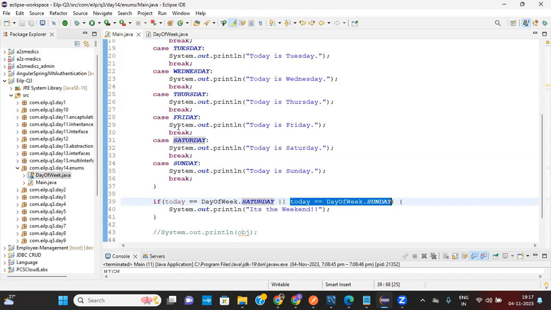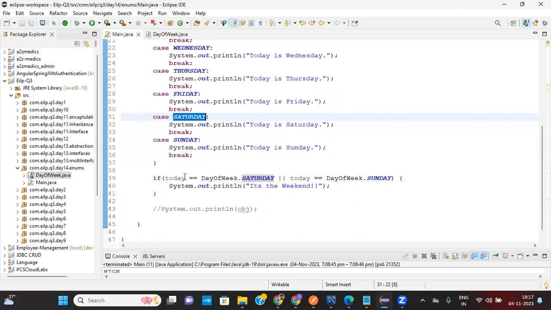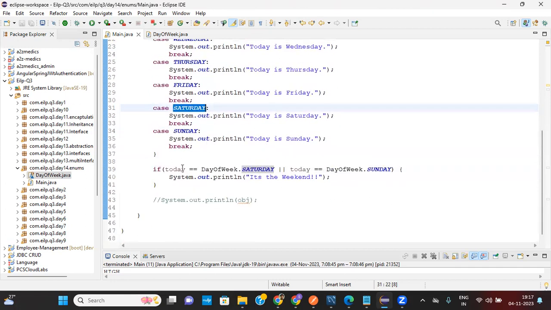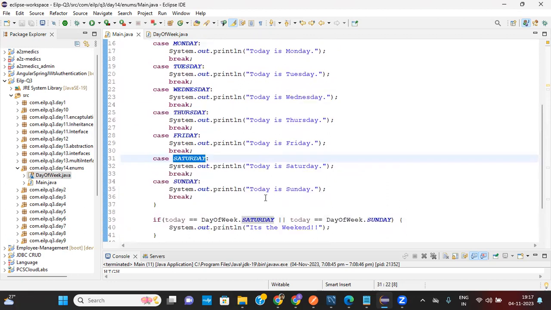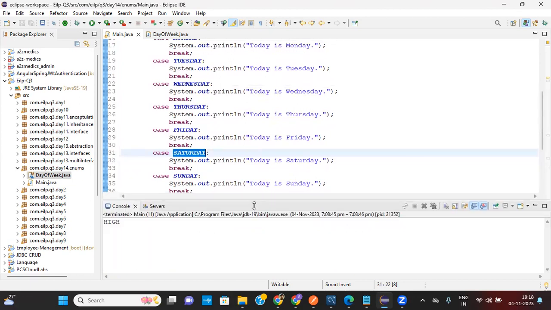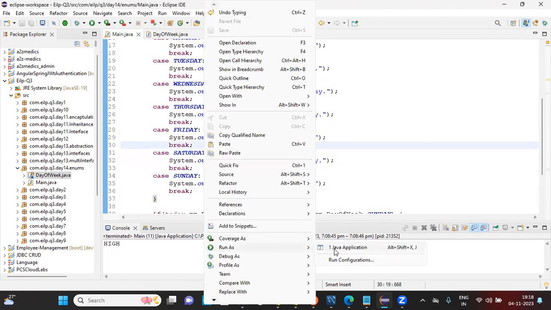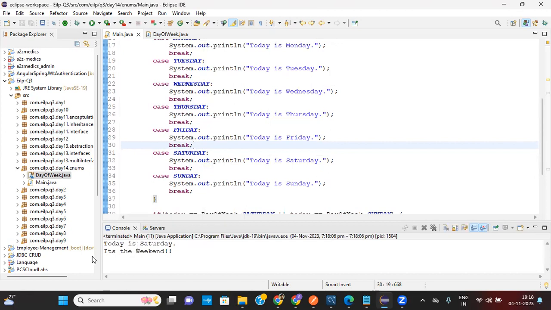Okay. So if Saturday comes, it will print this is weekend. If Sunday comes, it will print this is weekend. Okay. So you can give your own condition or own logic for it. And we can loop through it also using for each loop. Okay. So let's check. It should print it's the weekend. If I run this code, run it. So today is Saturday and it is the weekend.